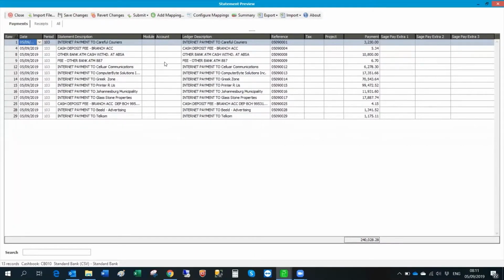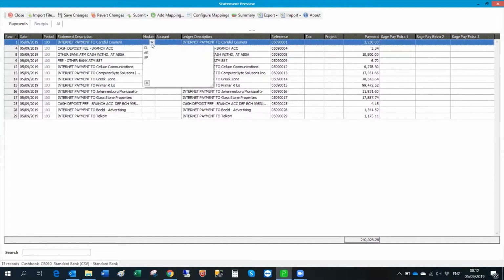On the payment screen, you will add your transactions to the different accounts. Module, this is where you will select what type of module. The first transaction is AP for suppliers. Then you will select the account. The second one is a general ledger transaction, for example, bank charges.